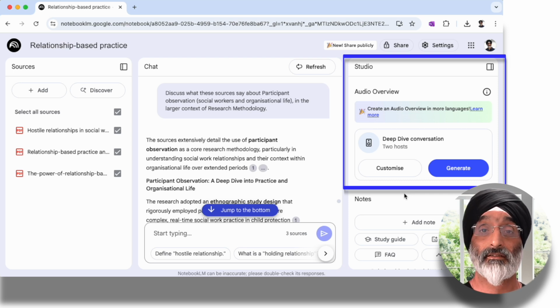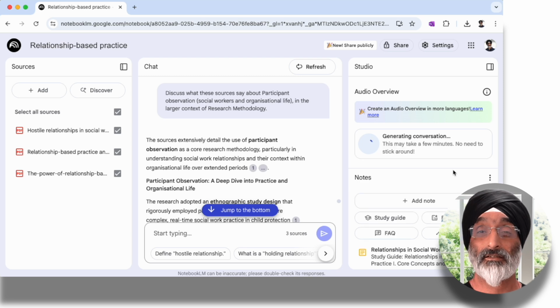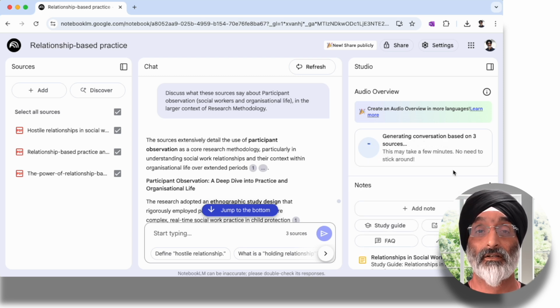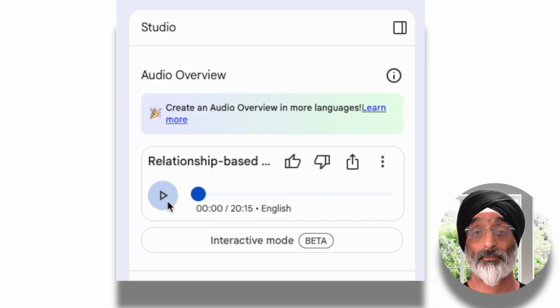All I have to do is hit the generate button, and depending on the number of sources, obviously the more sources, the longer it'll take. After a few minutes, NotebookLM creates a 20-minute podcast for me. Let's have a listen to a short section at the beginning.